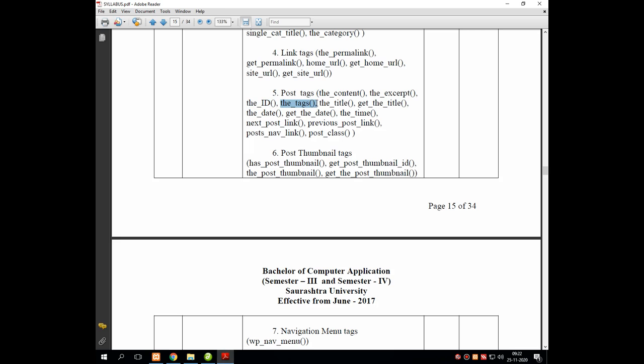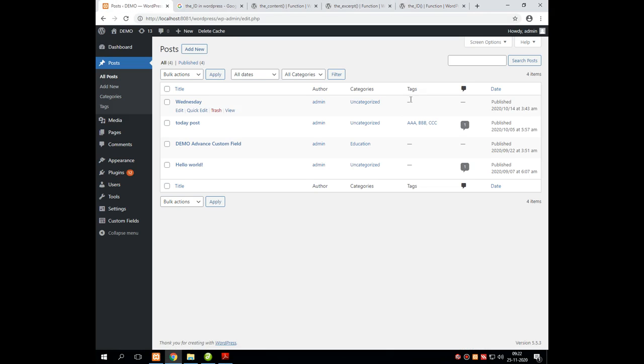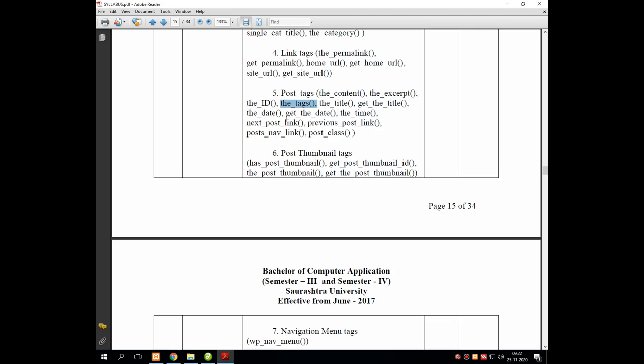The_tags is related to the tags which are created by the users. These are the list of tags. Here you can see that for this post, today's post, I have created the tags AAA, BBB and CCC. Suppose you want to display those tags on the screen, then it is possible using the_tags.